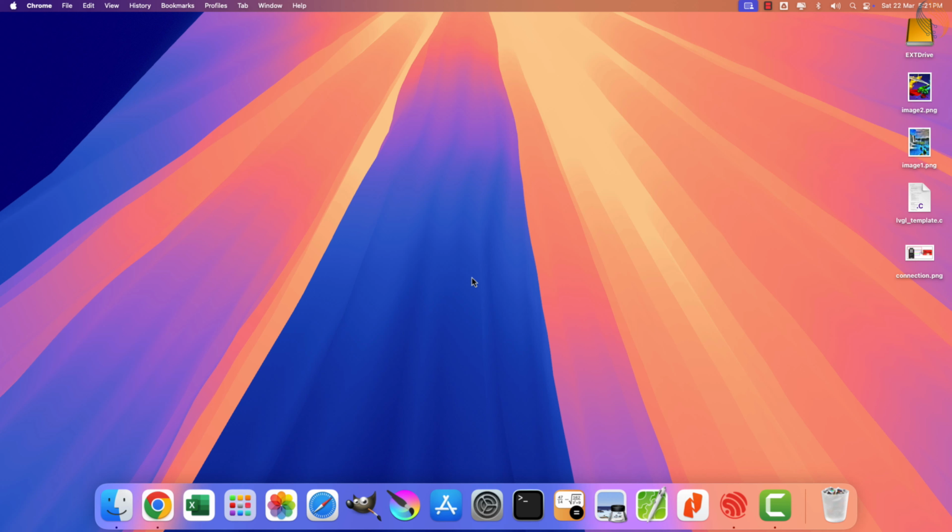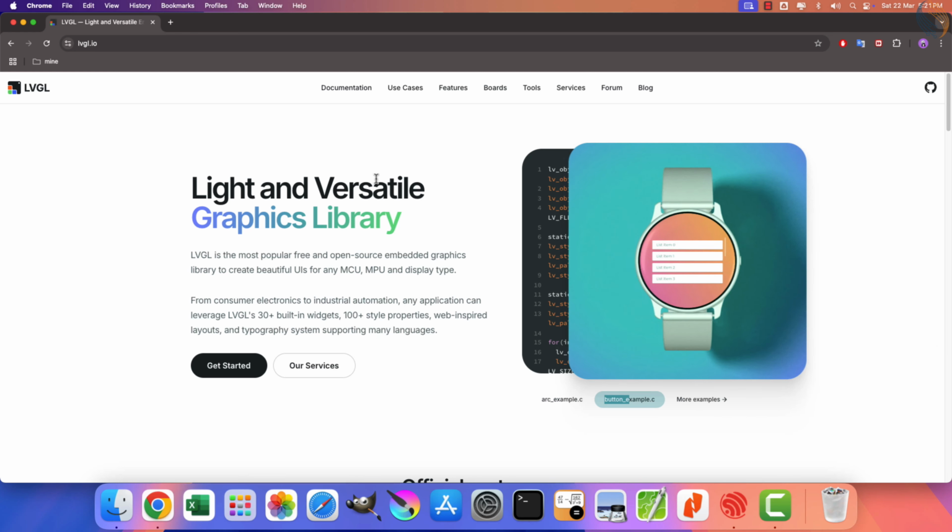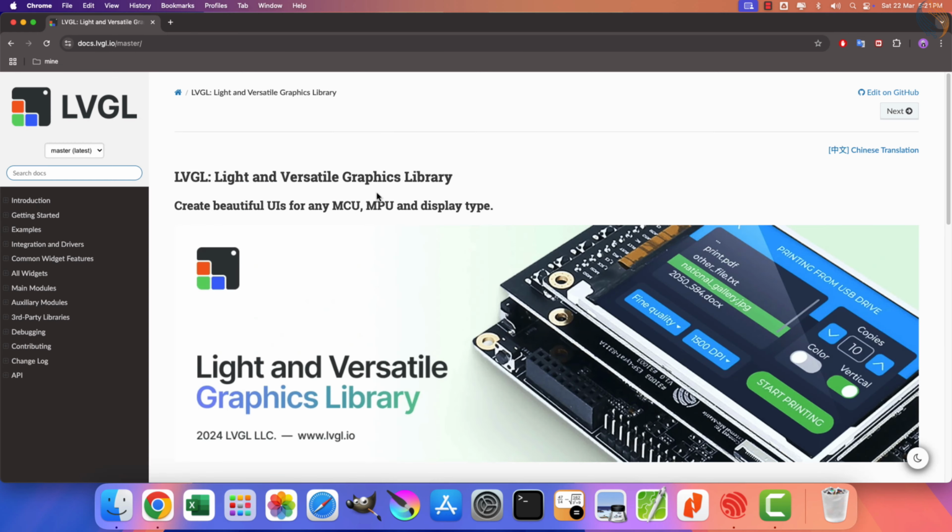I am going to continue with the project I created in the previous video, so please watch that video if you haven't. I am not going to discuss the basic interfacing part, rather we will focus on implementing LVGL. We will also see how to load the UI, created using SquareLine Studio, into our project.